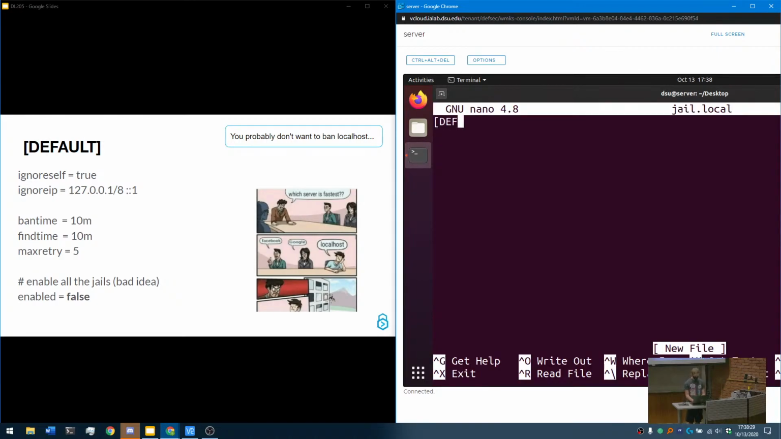So in jail.local, the first section is default. There's a bunch of different options. Some important ones: ignore self. That's going to ignore any log messages initiated from an IP address that the box owns. So that's like if you were trying to SSH in from the box to itself. You probably wouldn't want to ban that. That could cause a bunch of problems if you start blocking all network traffic locally. Kind of awkward. So ignore self is generally a good thing to enable.